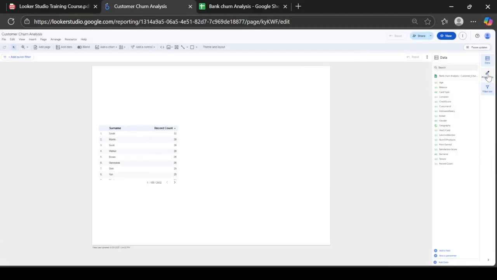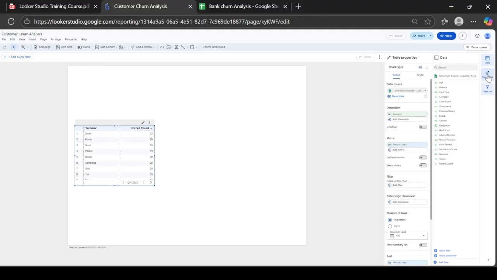And then for the properties, if I click on that, you see nothing is happening right now because the properties is specifically tied to the chart that you have. So you see, if I click on the chart that we currently have, which is the table, and I click on the properties, now we have something. So you can see it's the table properties.